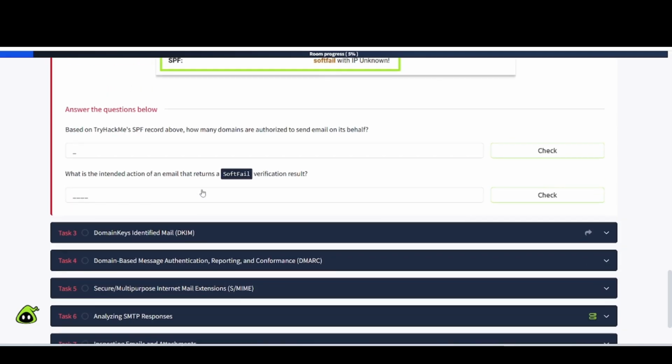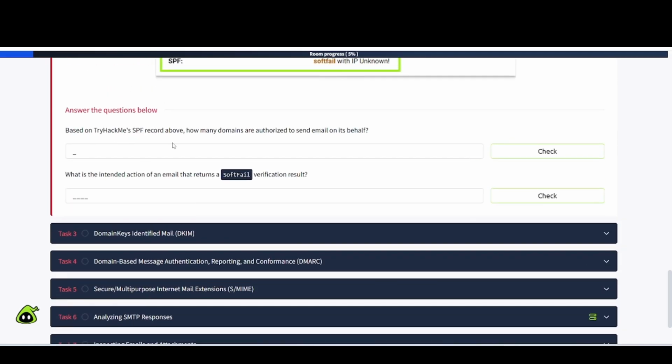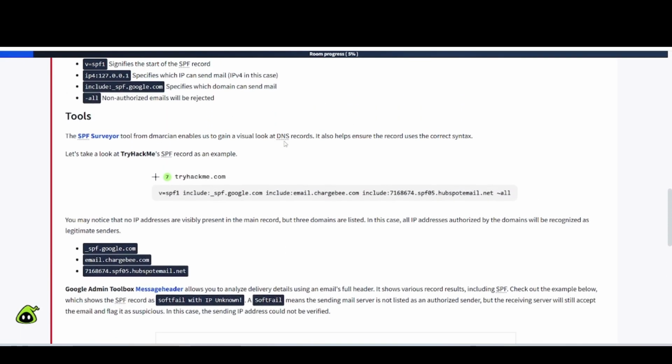Okay, question time. Based on TryHackMe's SPF record above, how many domains are authorized to send email on its behalf? Okay, so let's take a look here.